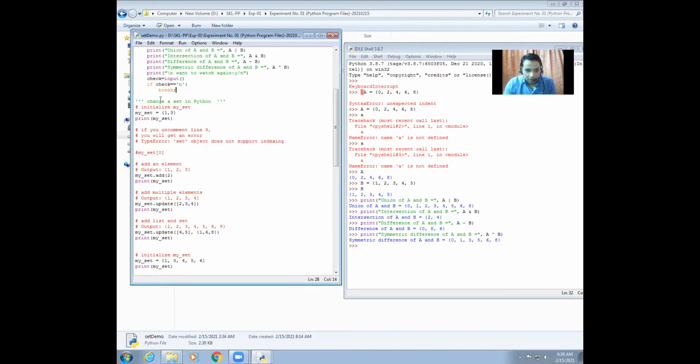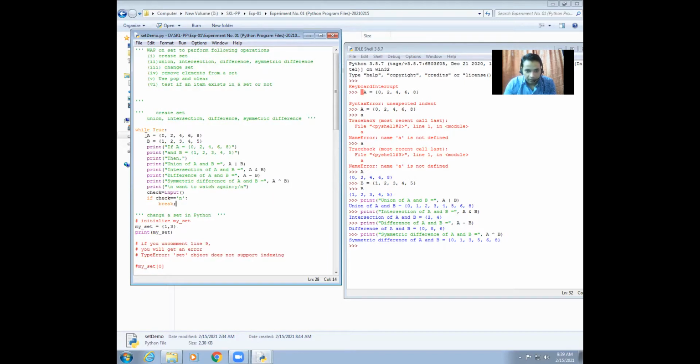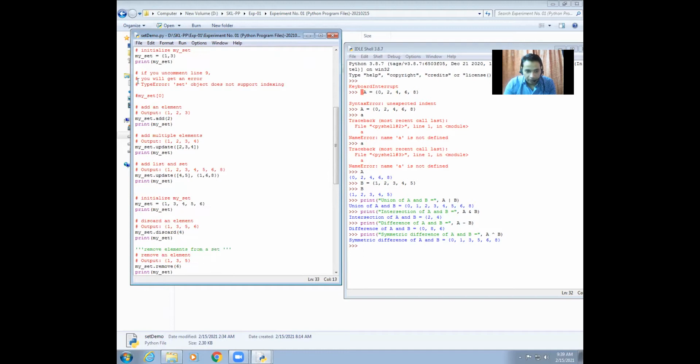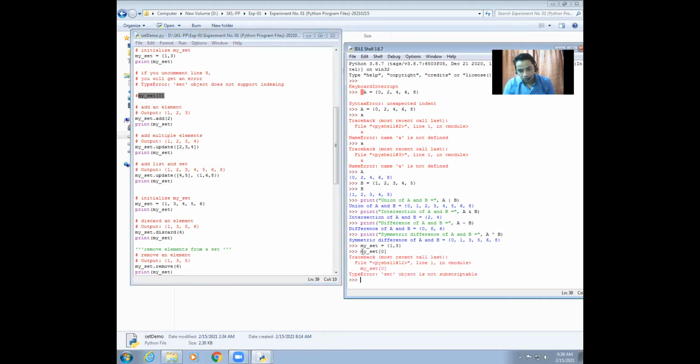Next, we can also initialize the set like previously we have initialized the set, like here A and B. So you can initialize the set, so the statement is given. Next, if you uncomment this, you will get an error message. For example, my set of 0: suppose here the set is created, my set 1, 2, 3, and you are going to use my set of 0. So here it gives you an error message that the set object does not have the subscript.